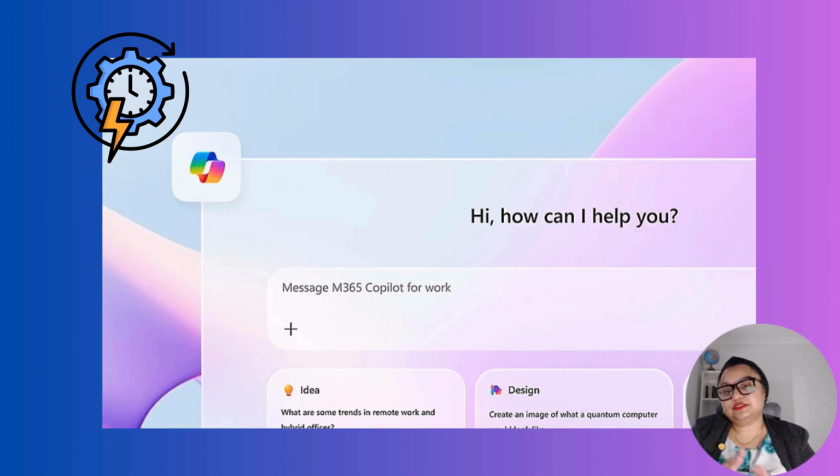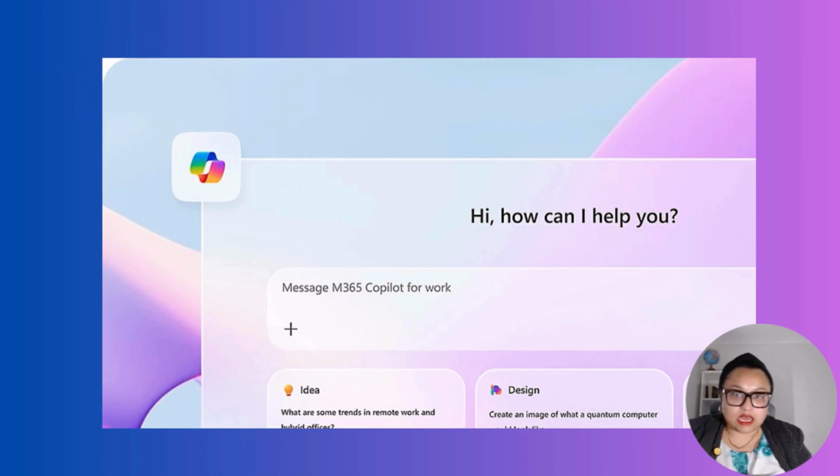Microsoft ships updates at a rapid pace, so names, icons, and entry points can change every month. If Copilot looks different from the screenshots, that's expected. Your anchors are the Copilot icon and the two tabs in paid Copilot chat, which is web and work.